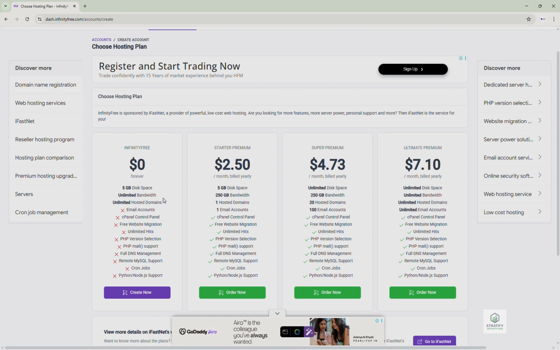When you talk about bandwidth, it's like how many people access your website in a day and all those kinds of stuff. Unlimited hosted accounts, you can host any domain, unlimited hosting domains. But one thing is that you won't get email accounts, like let's say info at ghanaweb.com, info at oheneba.com. With the free ones, you won't get email accounts.